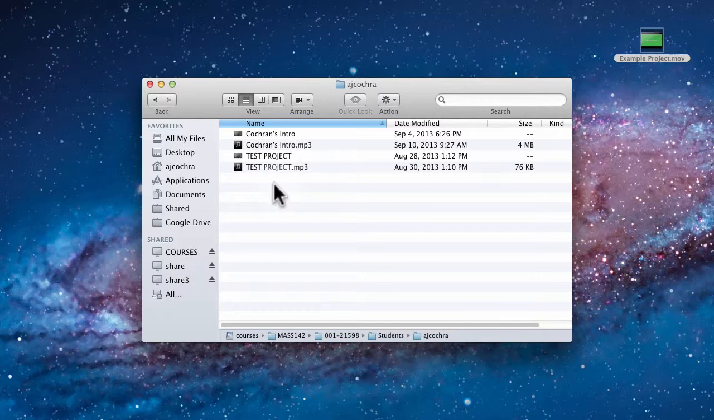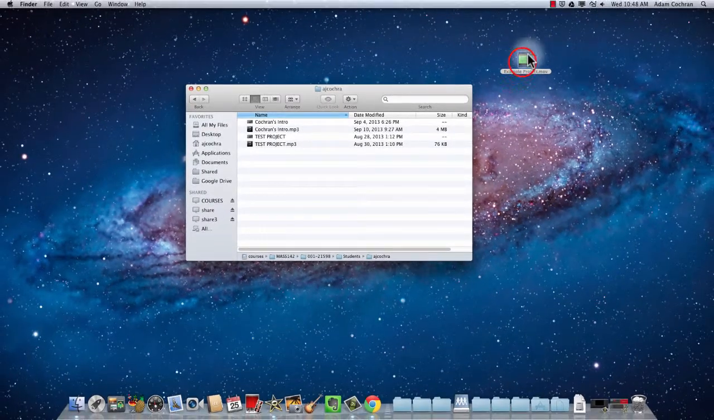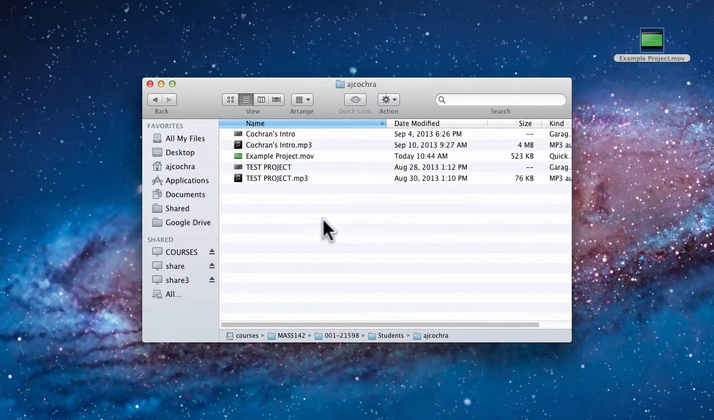Now, I see several names in here because I'm the teacher and I can see all of your files. But in your case, you'll just see your name. Then you just click and hold and drag on your video file and just drop it right into that folder. If it's a longer project, you'll see the little bar showing the progress of the move. When it's all finished, you're set.